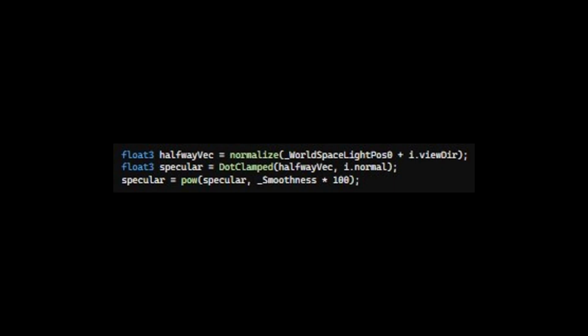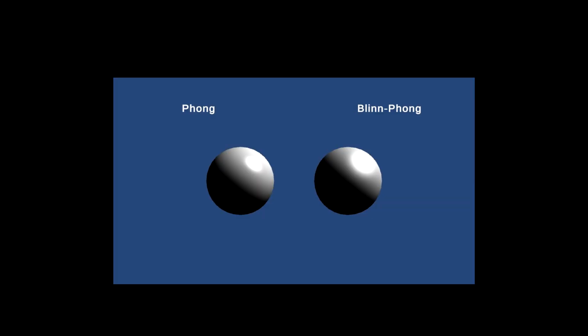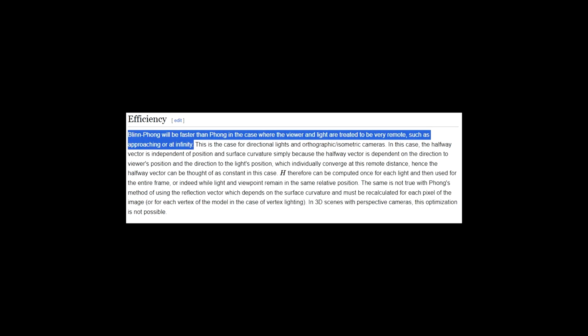In this model, instead of calculating a reflection vector, we calculate a vector between light and camera direction and then use our newly made halfway vector and normal to calculate the specular part. The result is a smoother specular highlight, which also, allegedly, according to Wikipedia, is less resource intensive.